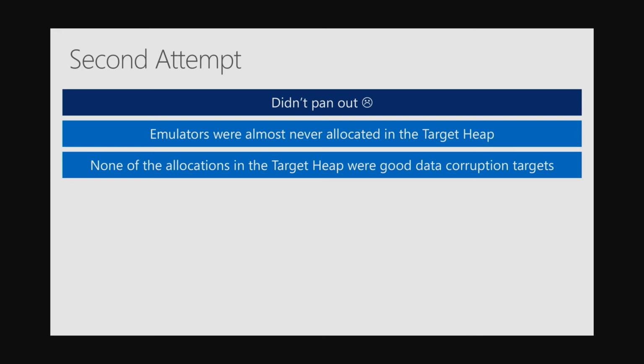Because I figured if I did that, then I could just corrupt the buffer that the emulator writes IO port writes into, or retrieves IO port reads from. If I corrupted that pointer, then maybe I could get arbitrary read-write to anywhere in the address space. But it didn't work out. The emulators were effectively never allocated in this target heap, so I couldn't corrupt the emulators themselves, and I wasn't able to find anything else in the target heap that looked like an interesting target for data corruption.